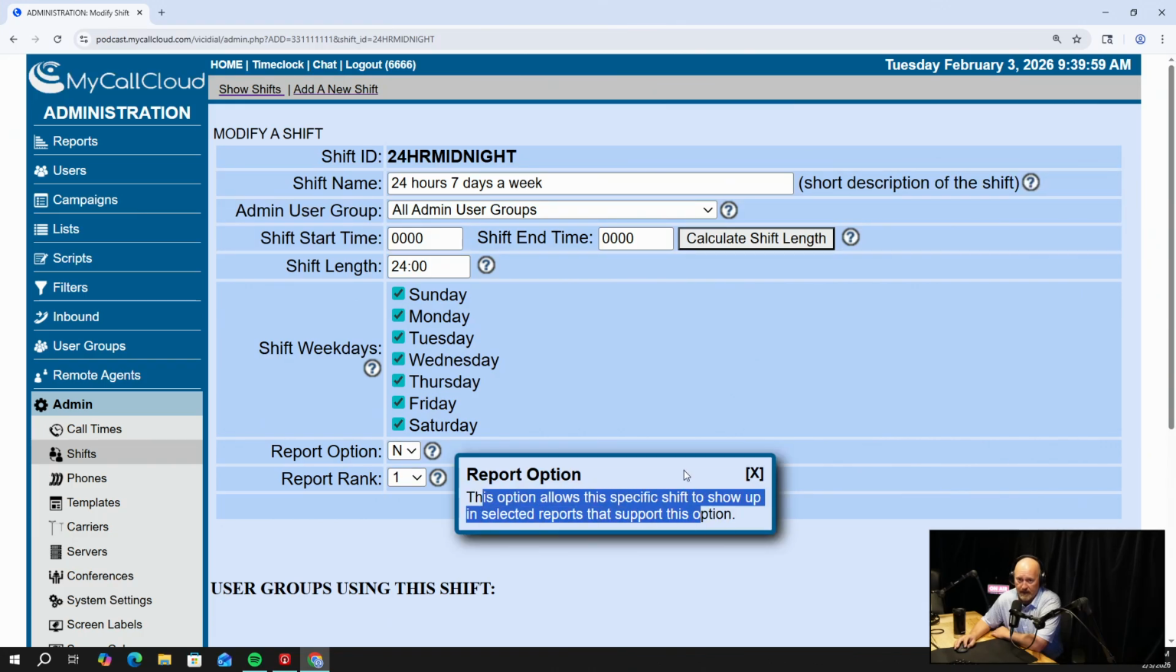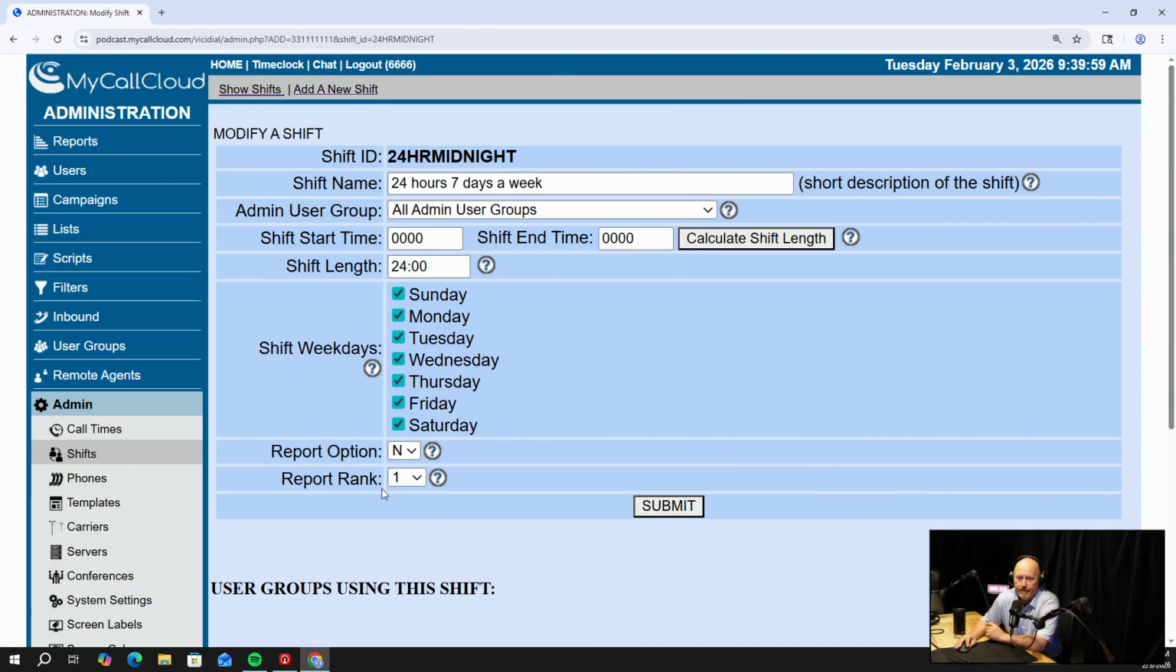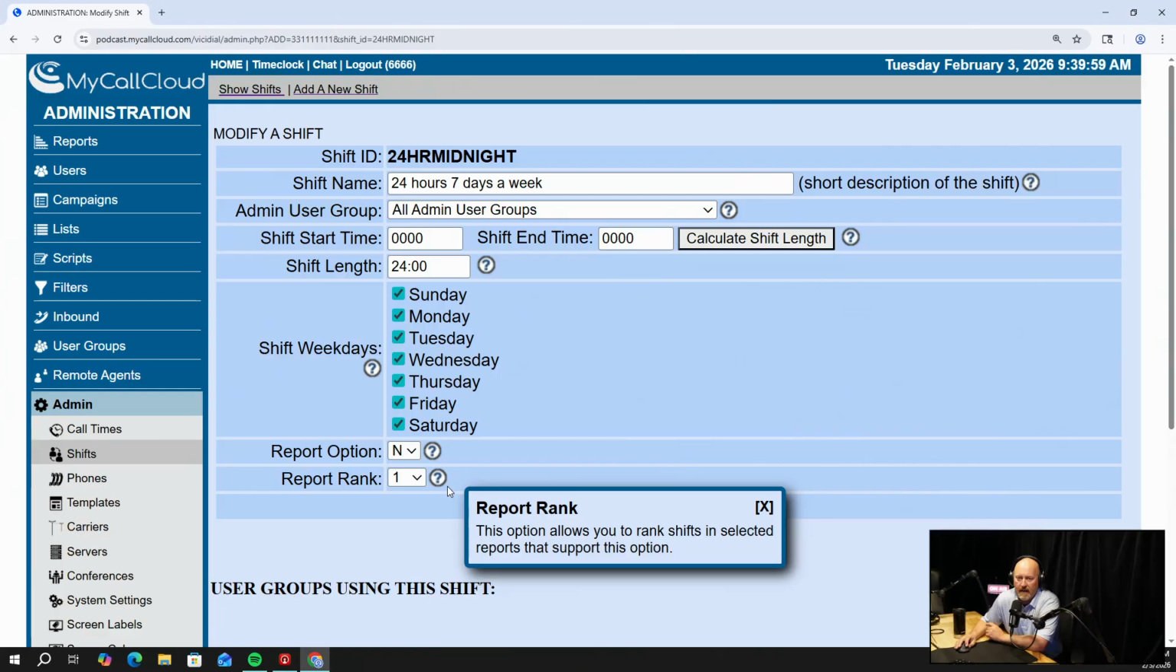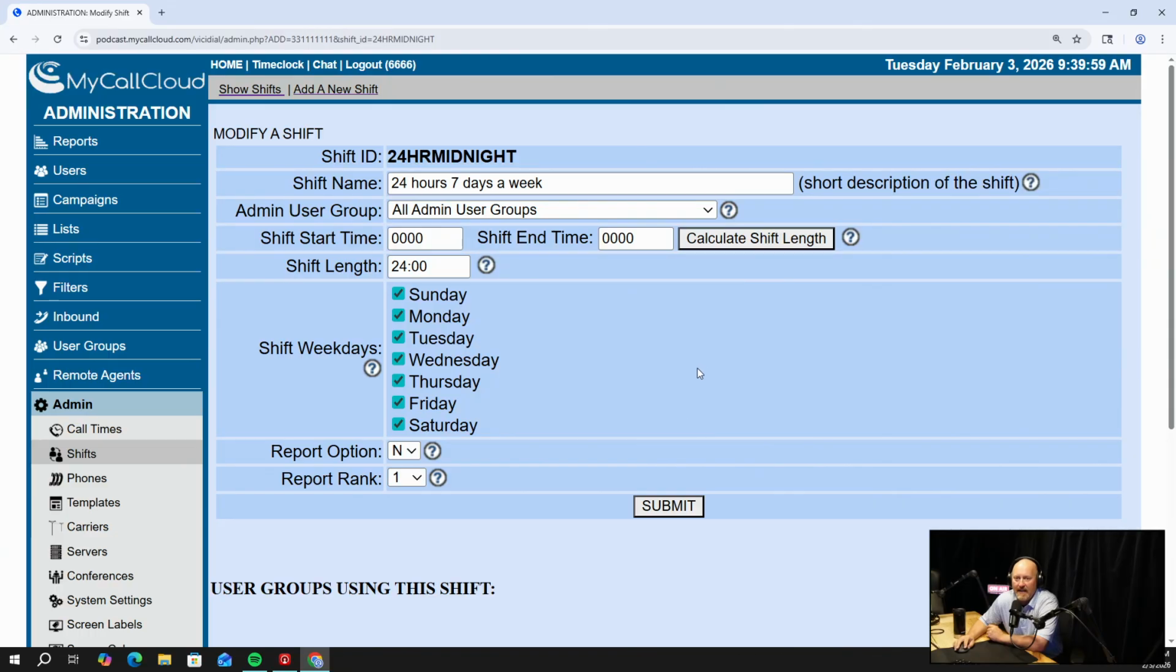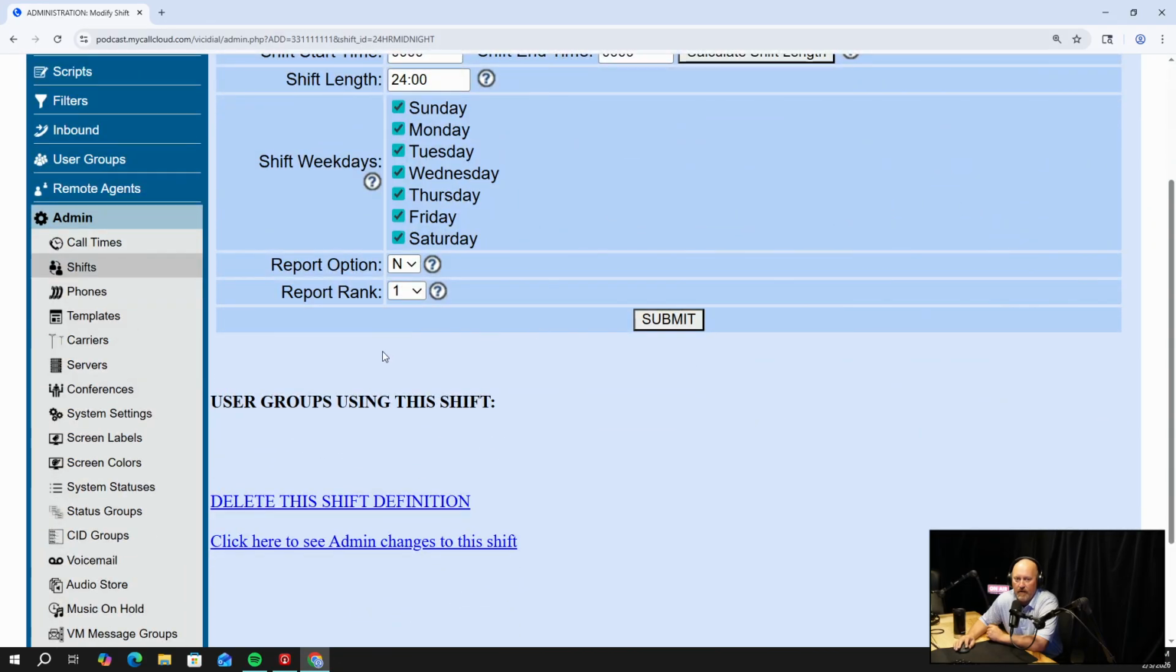This report option allows the specific shift to show up in selected reports that support this option, which is kind of cool. Report rank. This option allows you to rank shifts in selected reports that support this option. So there's some reporting that ties into the back end here as well. And then you can see the user groups that use this shift. Again, that's that module that I was talking about at the bottom of most of these, or the information at the bottom of most of the modules will have information identifying what is using this module.